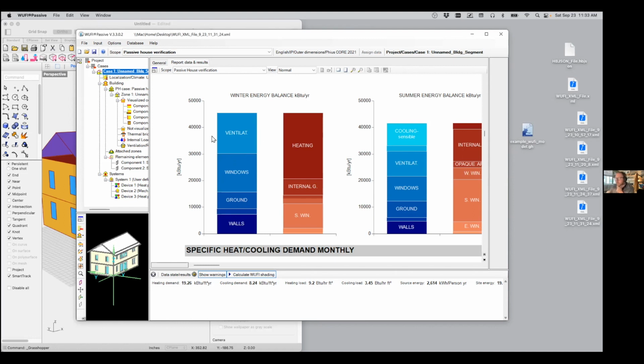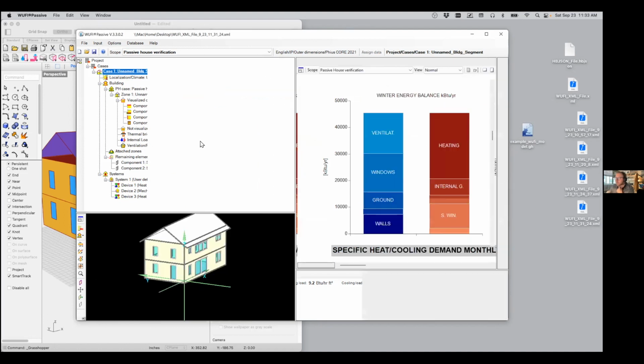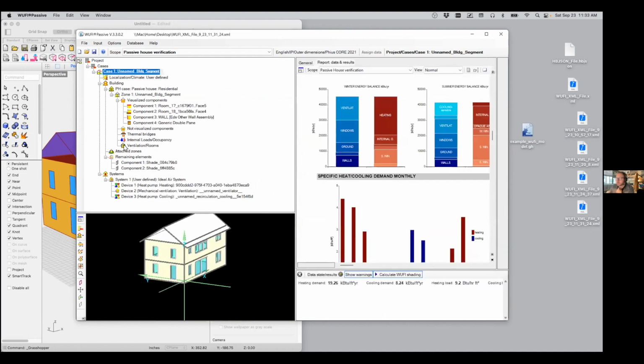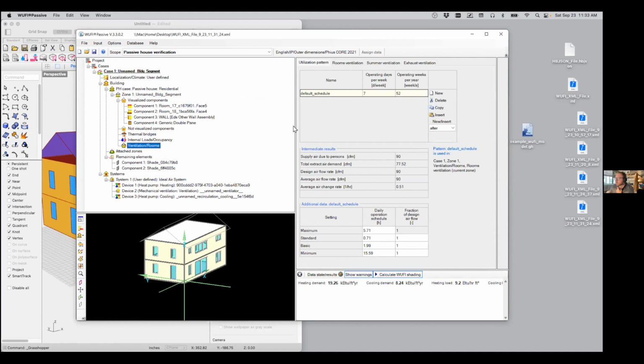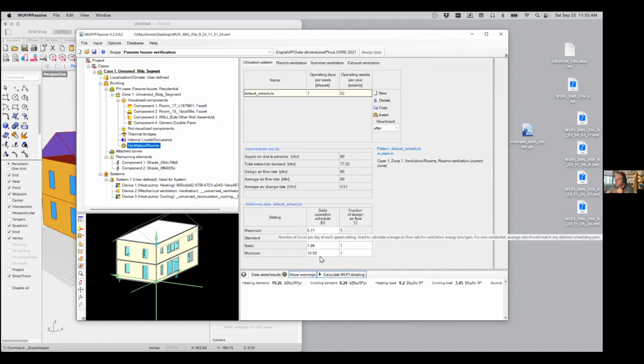So the ventilation system here is responsible for a lot of our overall heat loss. Why is that the case? Let's take a look at the ventilation system quickly. Come down here to ventilation rooms. First things first, we have a ventilation schedule here, so that's fine. We can adjust that if we wanted to. We can set that in the Rhino model, but I'm fine using the default schedule.